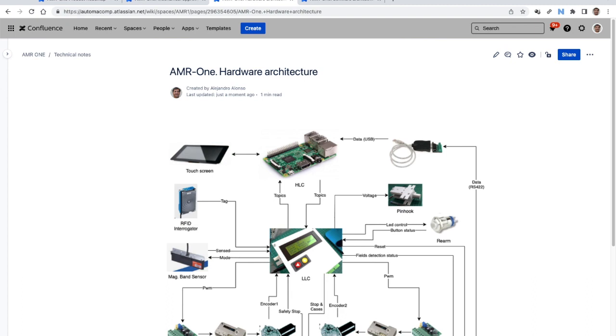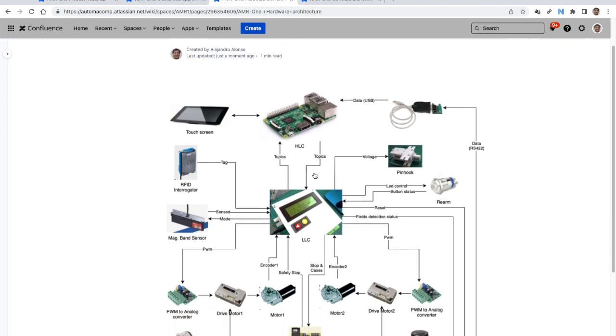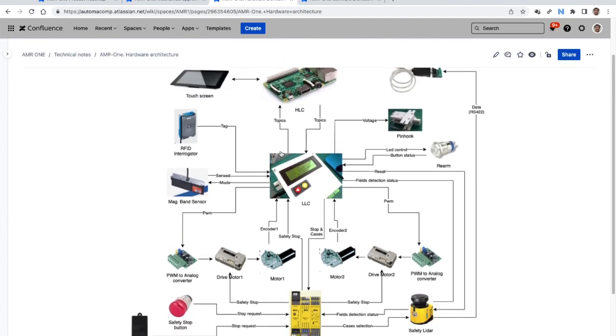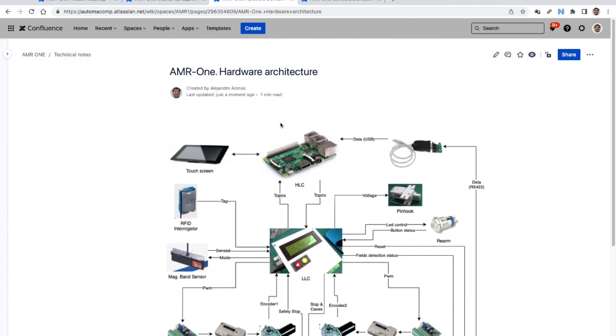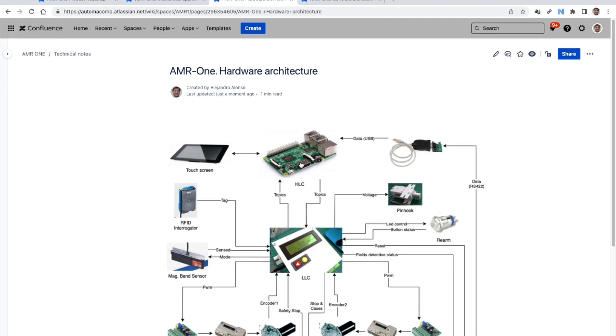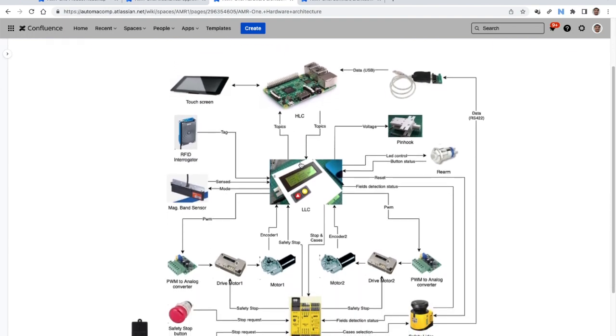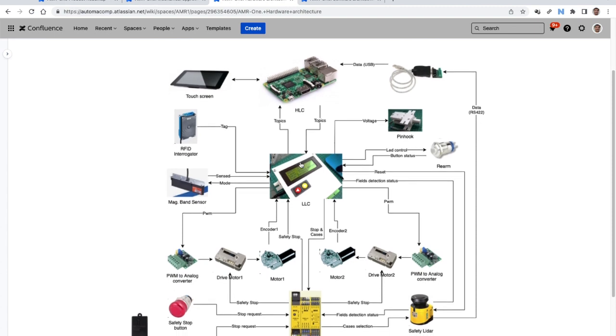We define 4 processing systems in this hardware architecture: a safety PLC, a low-level controller, and a high-level controller. Also, we have a cloud-based system that is not mentioned here because it doesn't need any hardware from our side.